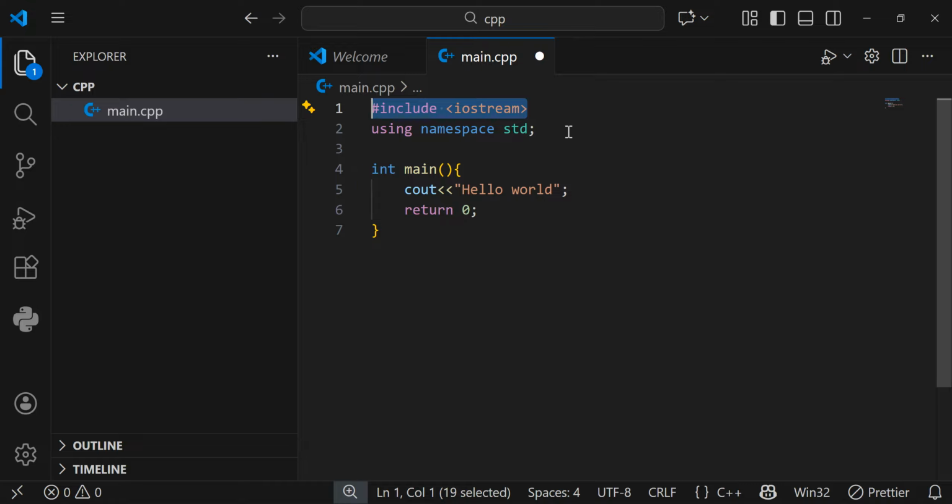Then let us take a look at the next line, which is using namespace std. This line tells the program that we want to use names from the standard library without writing extra code, and it makes our code shorter and easier to read. Let us take a look at the next line.